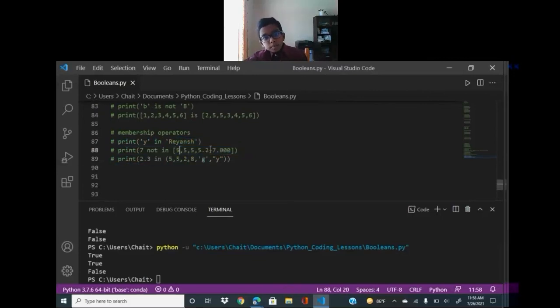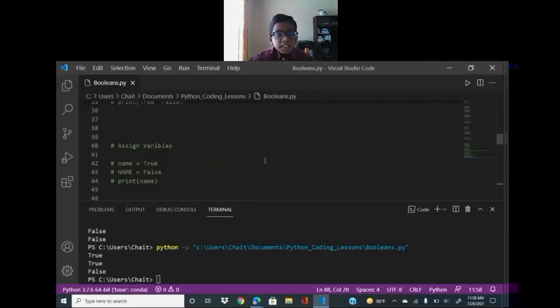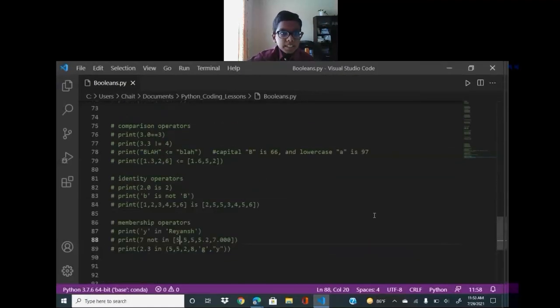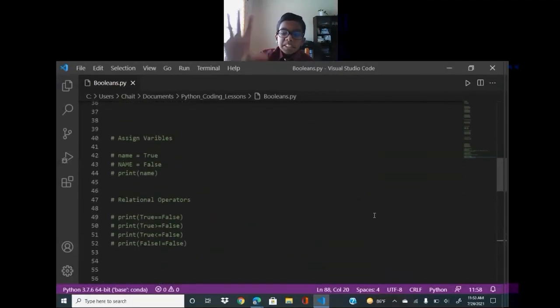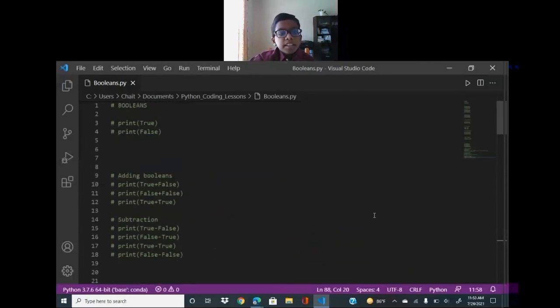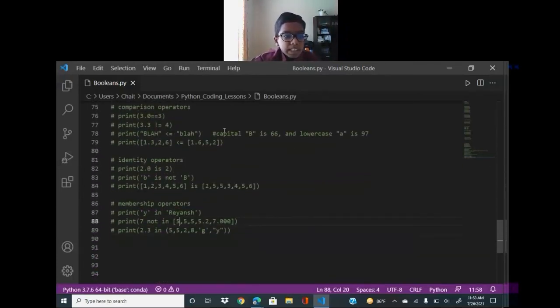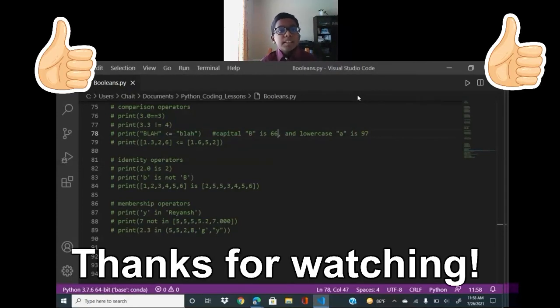So that's it. Booleans are an interesting thing. Besides that, there's not much. It's like a small chapter, but really, it is so interesting because you also learned about the ASCII table, which is also very interesting.